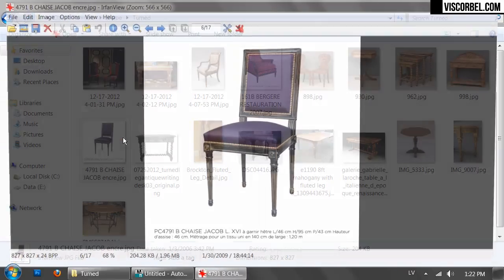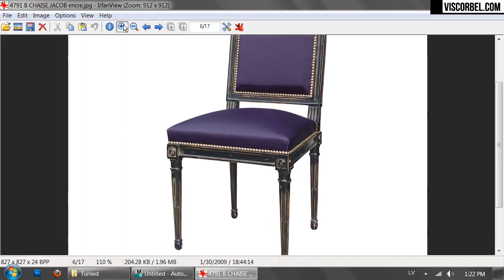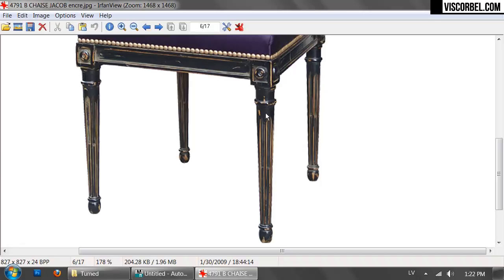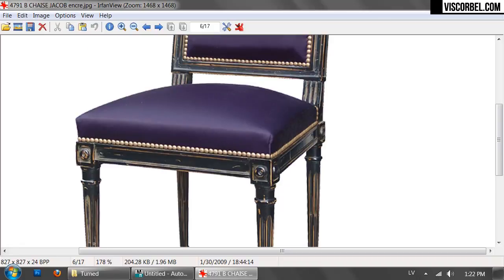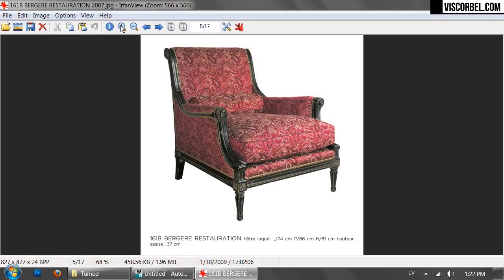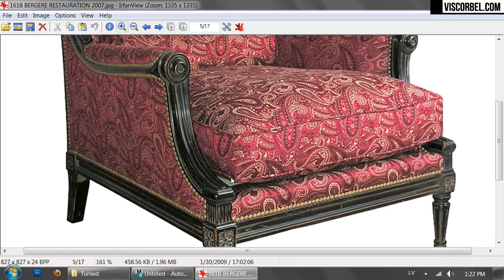Sometimes on classic furniture there are some added details like fluting over here. You can see these recesses around the leg. And that's also pretty simple to make. Here's another example with fluted legs.